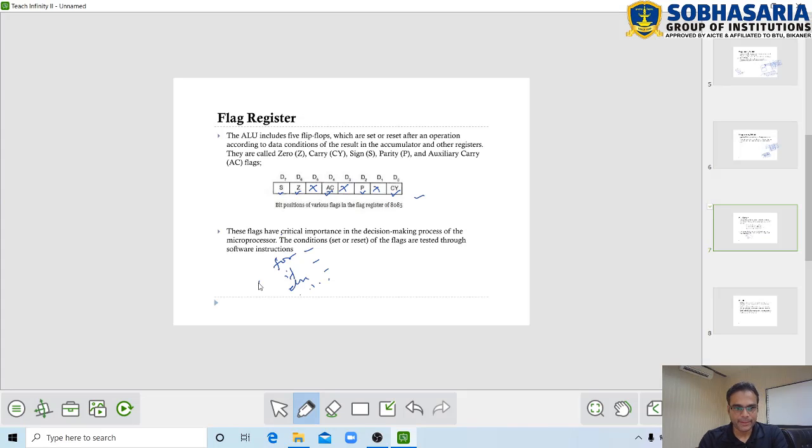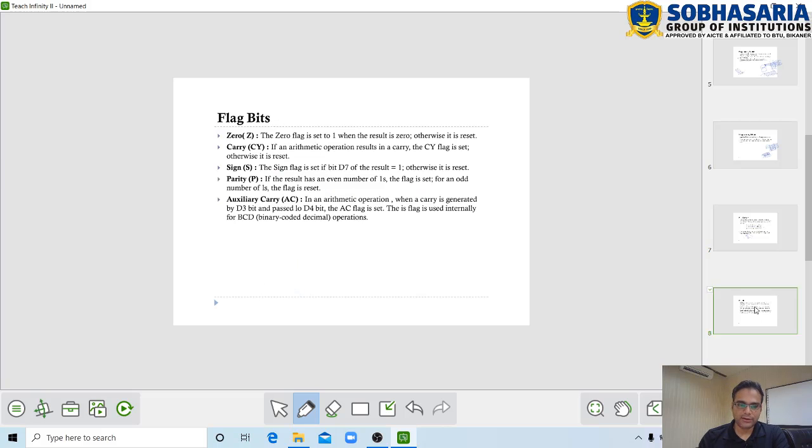Let us see when these flag bits are set or reset. The first one is the zero flag. The zero flag is set to 1 when the result is 0, otherwise it is reset. Reset means 0, right? Suppose a microprocessor is performing an operation where the result is generated as 0. So if the result generated in an operation is 0, then the zero flag becomes 1, right?